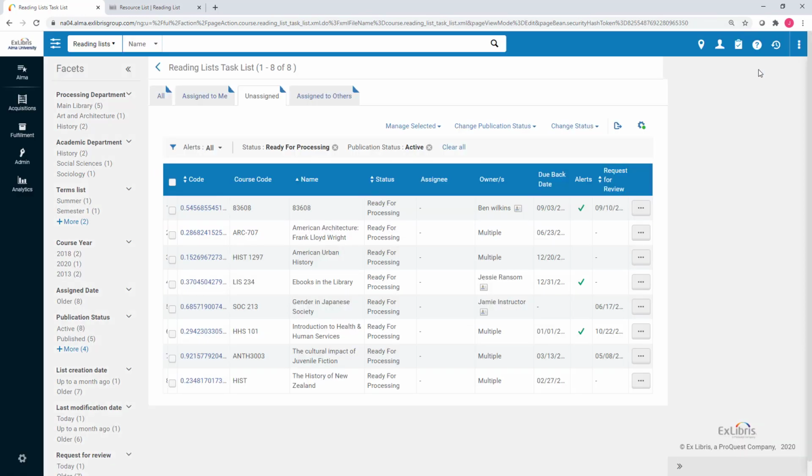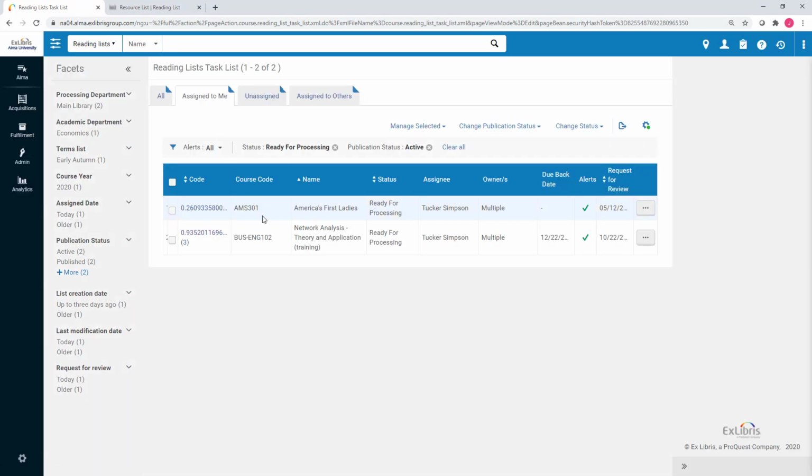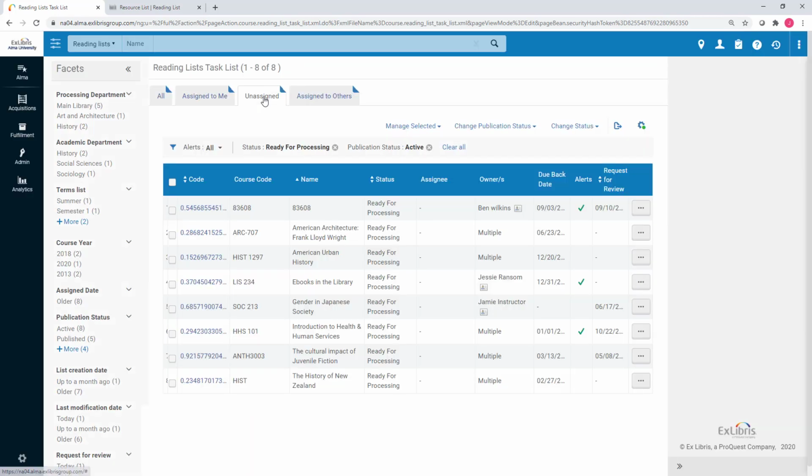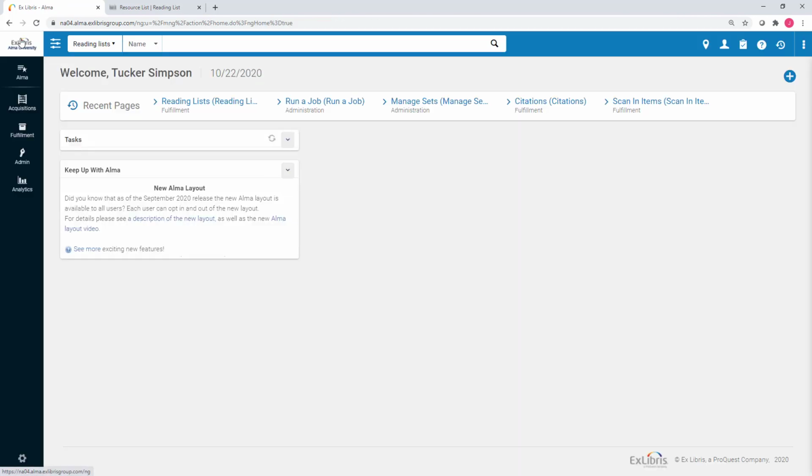And now we are back in my reading list task list. The one that we have been working on is now assigned to me. I mentioned that that would happen automatically, so I can just wait for those last two to get finished. I could then work my way through another reading list. I want to also talk, though, about working at the citation level.